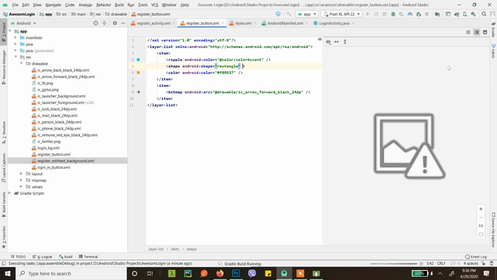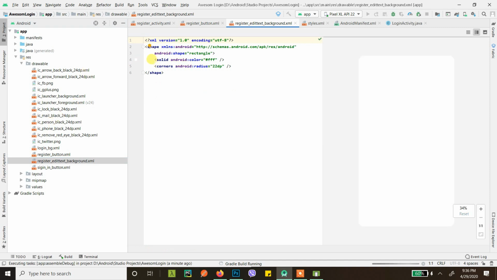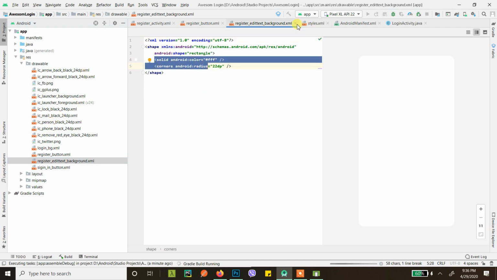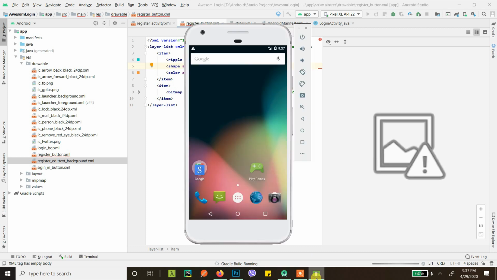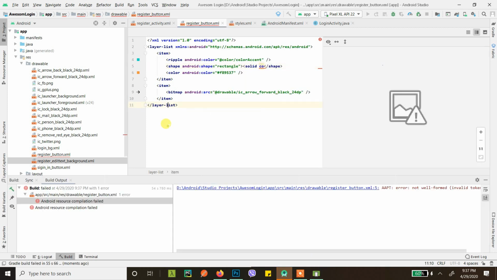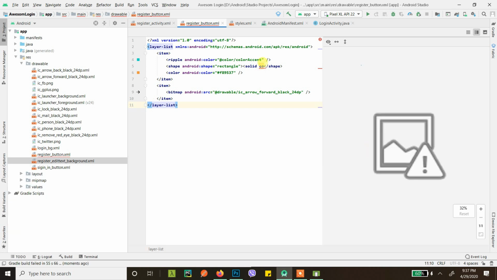So what you do is, you go here and inside the shape, as we had done here, where is the edit text? As you can see, the solid and corners are inside shape. Okay, so go back here, and then you have a solid, and the color is okay. It's a bit slow because it is trying to install it in our emulator. Okay, no worries. It cannot find register button, not well formed. There might be an error here somewhere, so no worries.